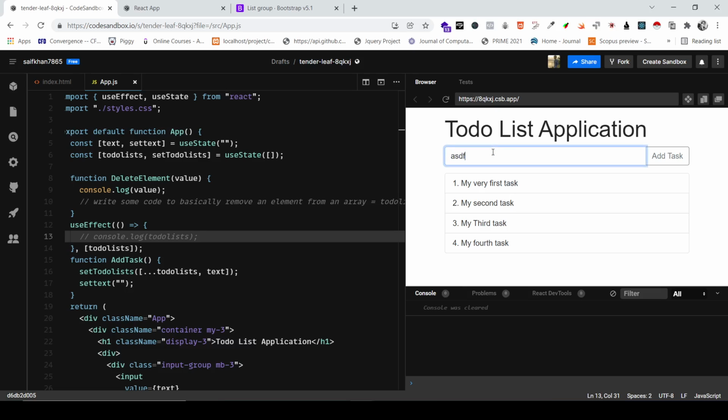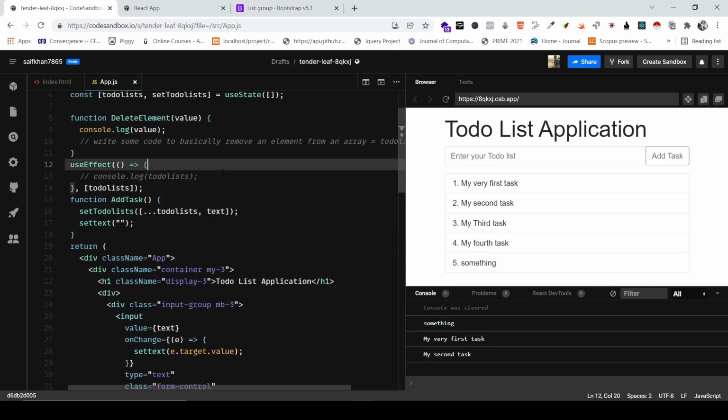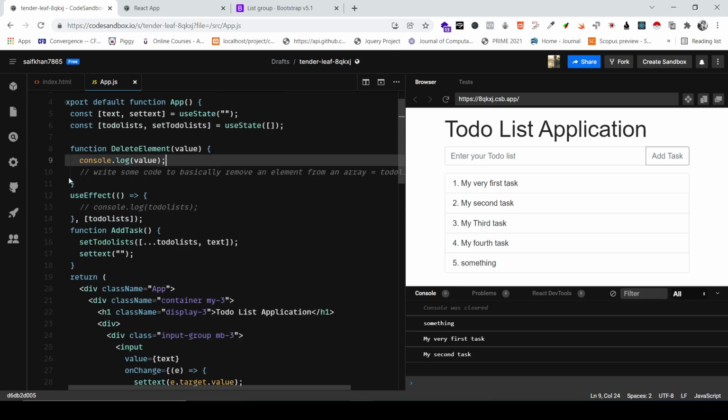Alright, so now if I write something over here, this is being added, but if I click something, this is being called. So if I click my very first task, this is being called. So now the algorithm that we will be writing is very simple. I'm going to explain it to you.